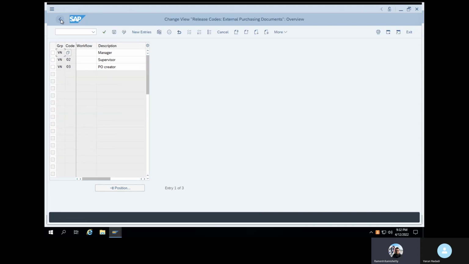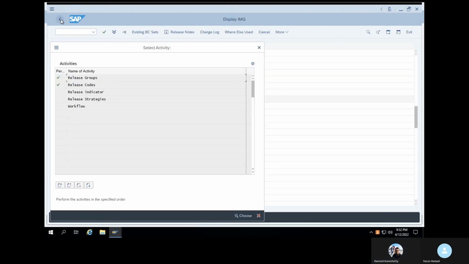These steps you have to remember. In the interview they will ask. First you have to tell: first we need to create characteristics. After that we have to create a class. In that class we will assign the characteristics. Characteristics can be document type, plant, purchase group, or purchase order value. Like that you have to tell.